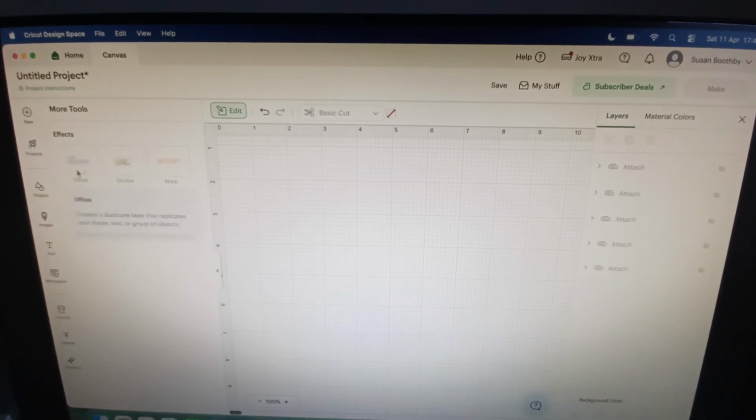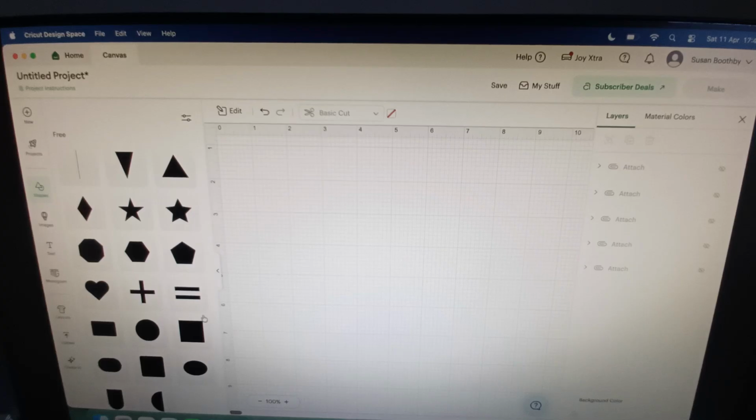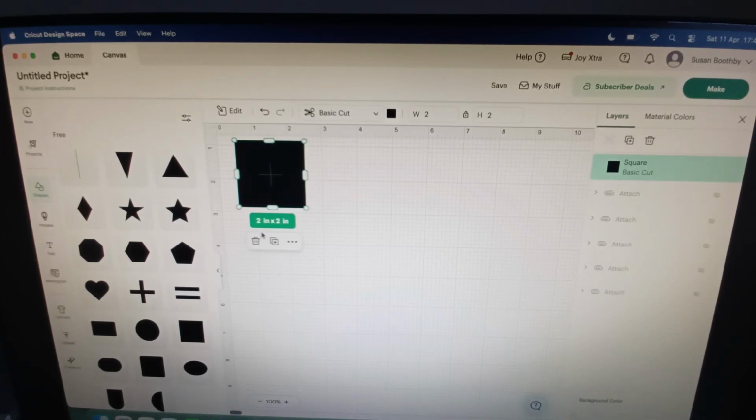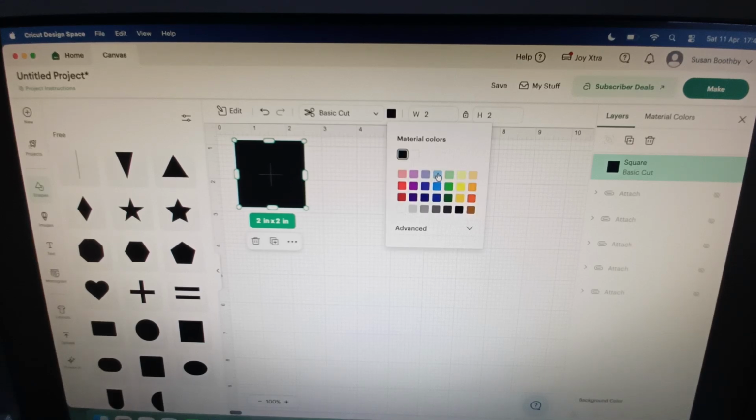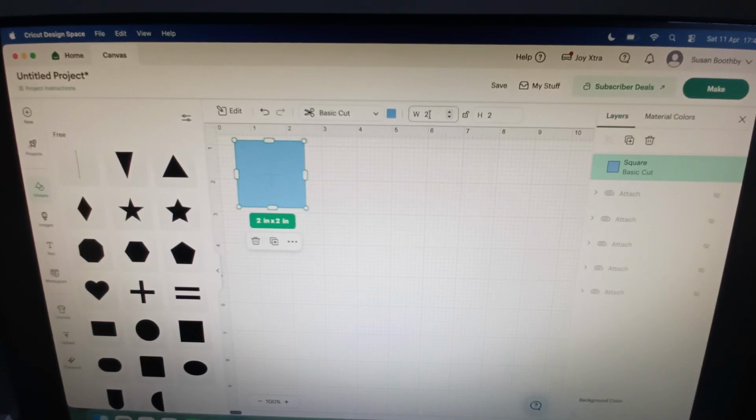Right, now I'm going to go back to my shapes and pick my rectangle again, and turn the colour to a blue. Now I'm going to get rid of the proportion lock, so I'm going to click on that. The width was 2.5, so I want to take that down to, let's see, 2.25.